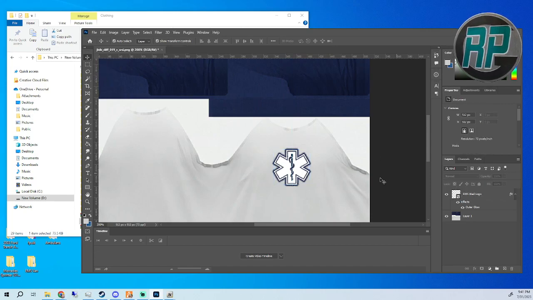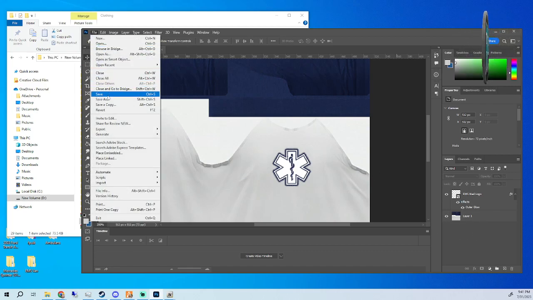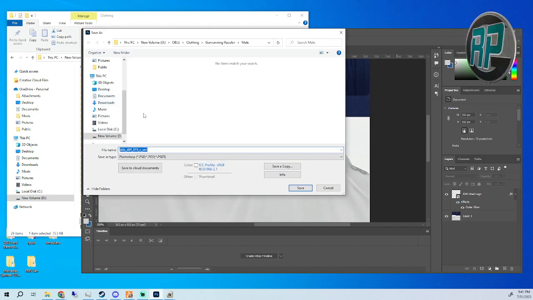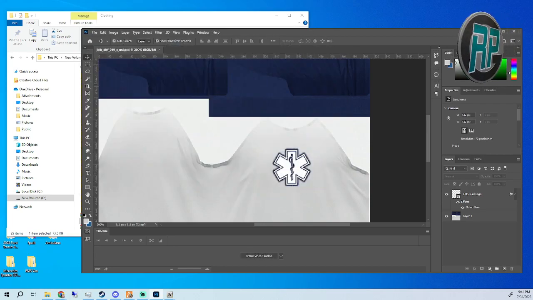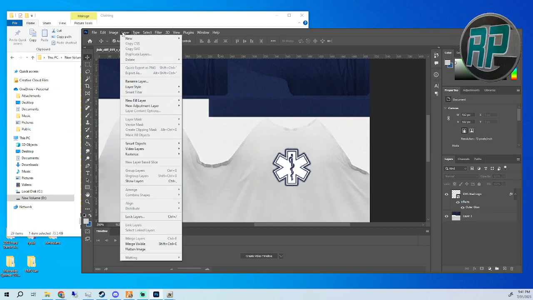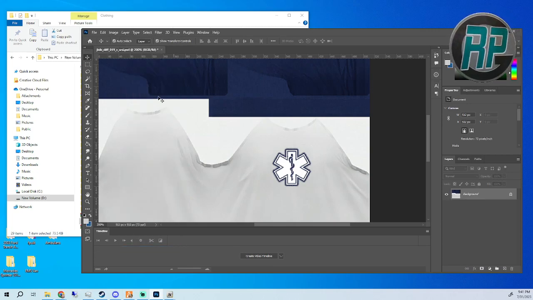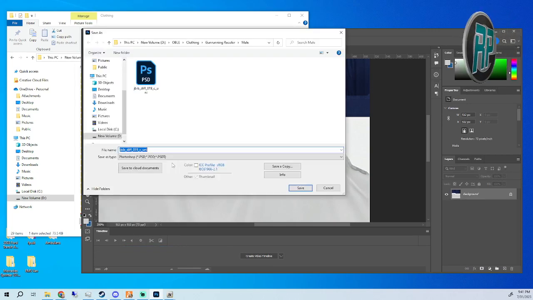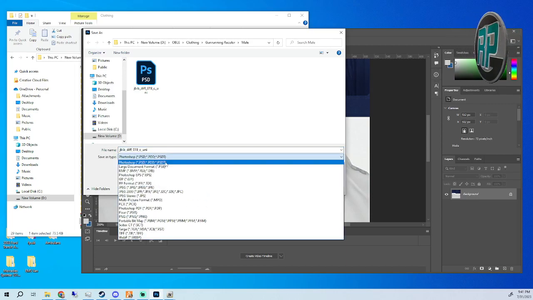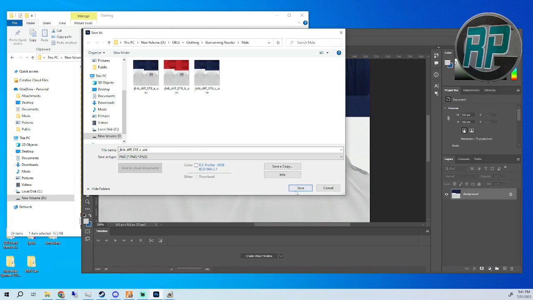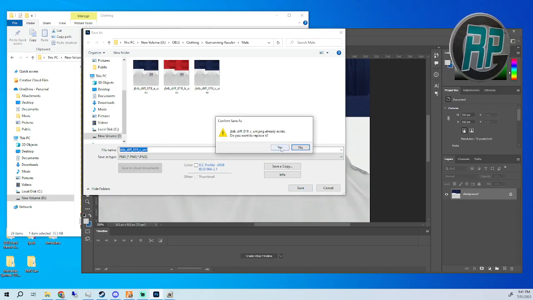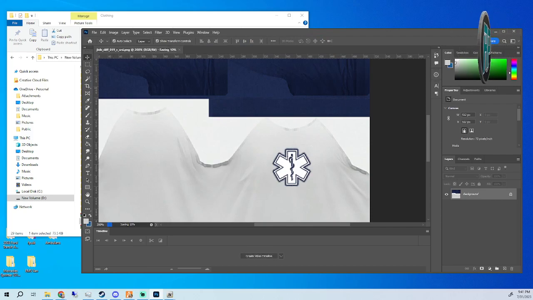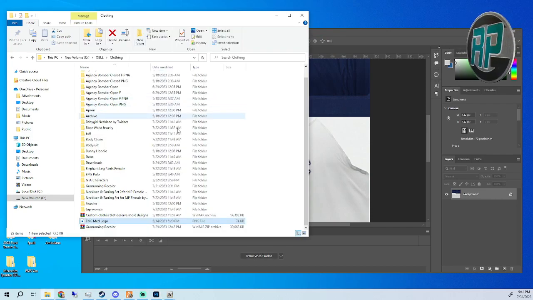Okay, so I always save the first one as a PSD, so we'll have the layers intact. So we'll do File, Save As. Save that. And then I flatten it out. Layer, Flatten Image, File, Save As. And then we're going to save it as the PNG. We'll overwrite it.